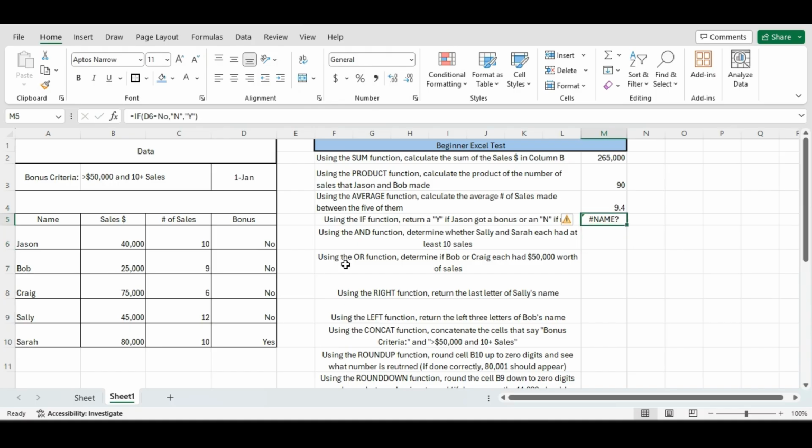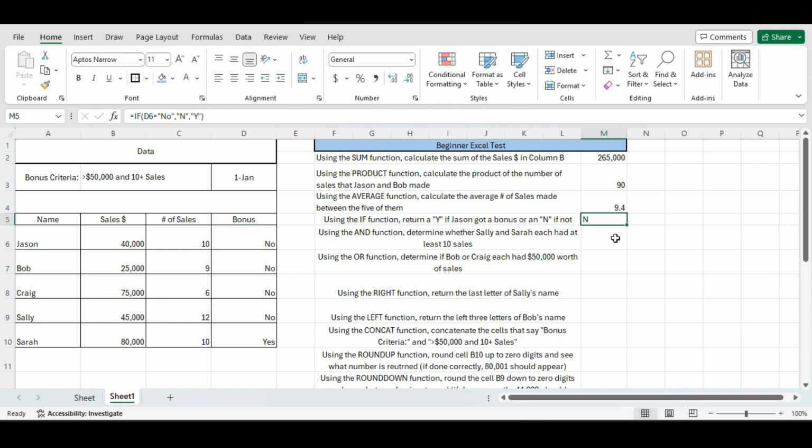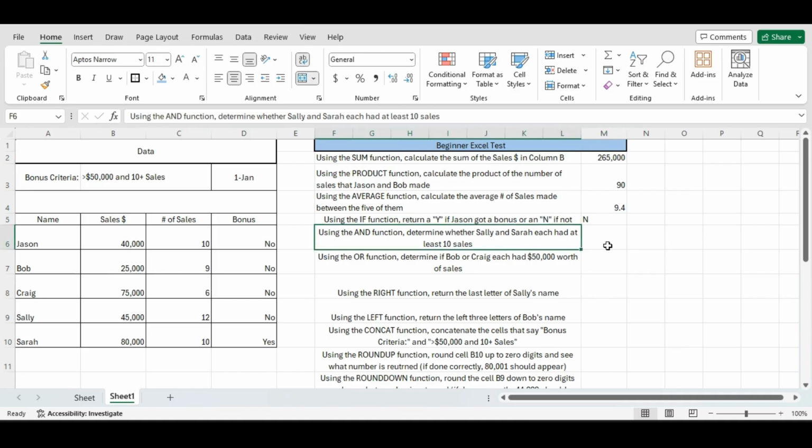I did this intentionally because we need to have quotes around this no. When you have words in functions in Excel, you need to signal to Excel that it is in fact a word by putting it within quotes. So I hit this check, and now it will populate correctly with this n. And so we did this correctly because Jason did not receive a bonus, and the question asked us to return an n if he did not. So moving on to the next one.